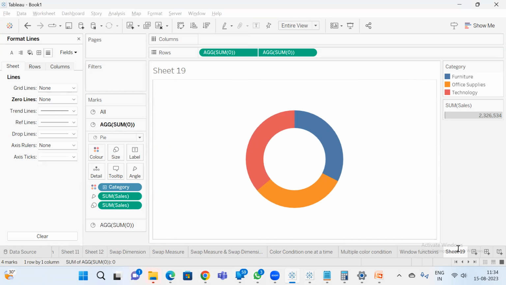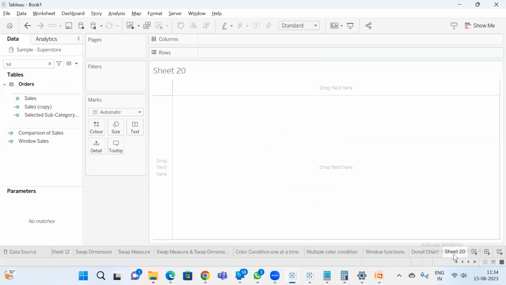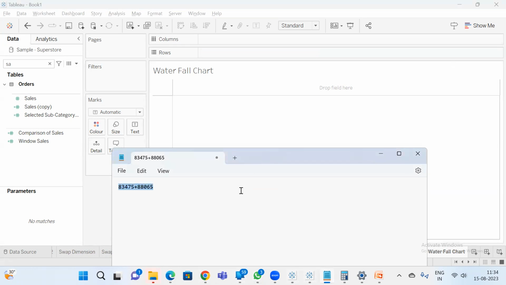Okay, so now let's discuss about waterfall chart. So now let's see how we can create a waterfall chart and what is the significance of waterfall chart. So basically, waterfall chart will show the flow of the data. And it will be useful when you have some negative values in your data. So it will be clearly visible if you have negative values. So in waterfall chart, it looks visually appealing.